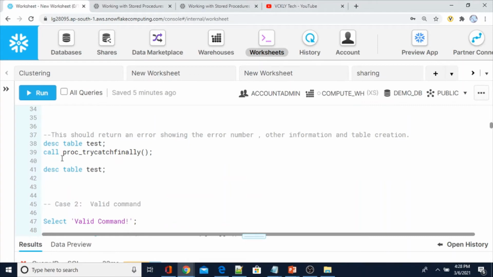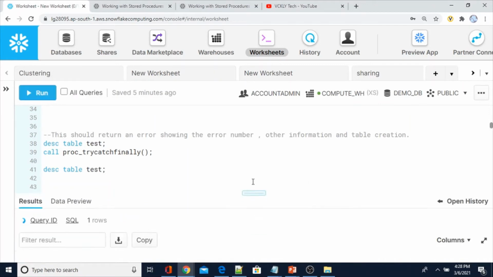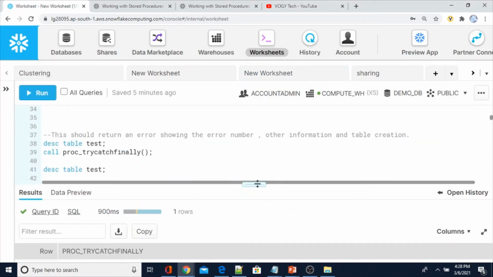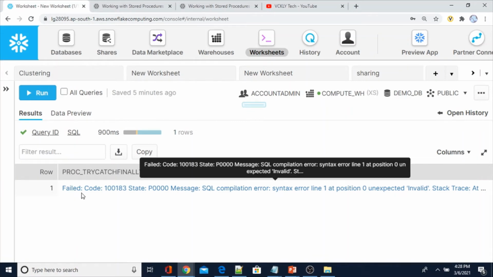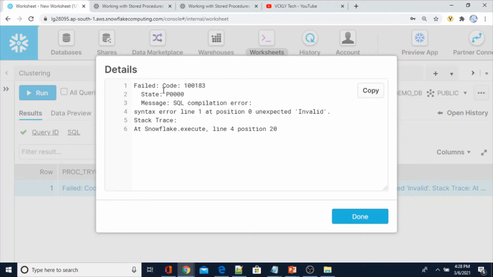Okay, let me execute the call proc_try_catch_finally procedure. I have executed the procedure and the output, see it, it gave the exception. If you click on this one, the failed code is 100183, state P0000, and the error message is SQL compilation error.